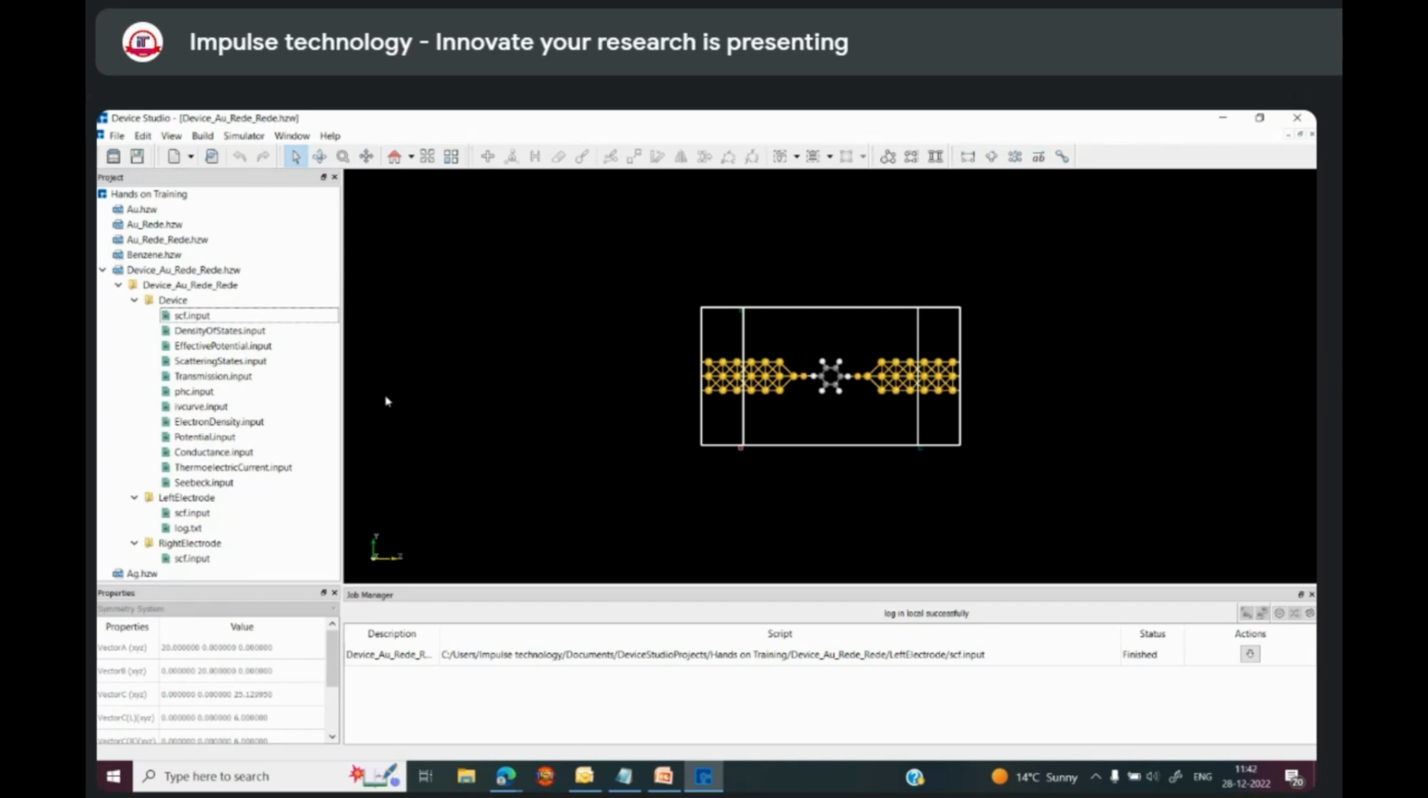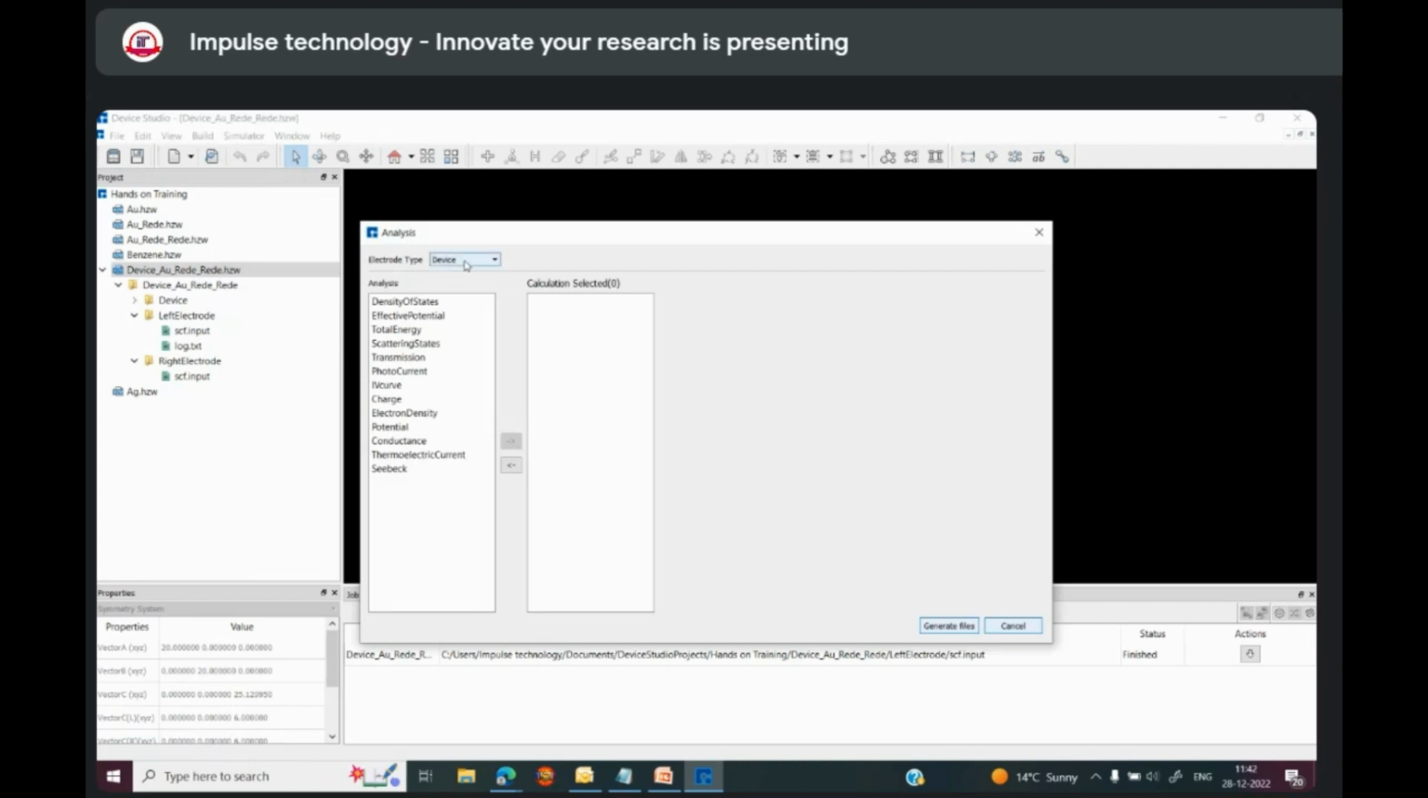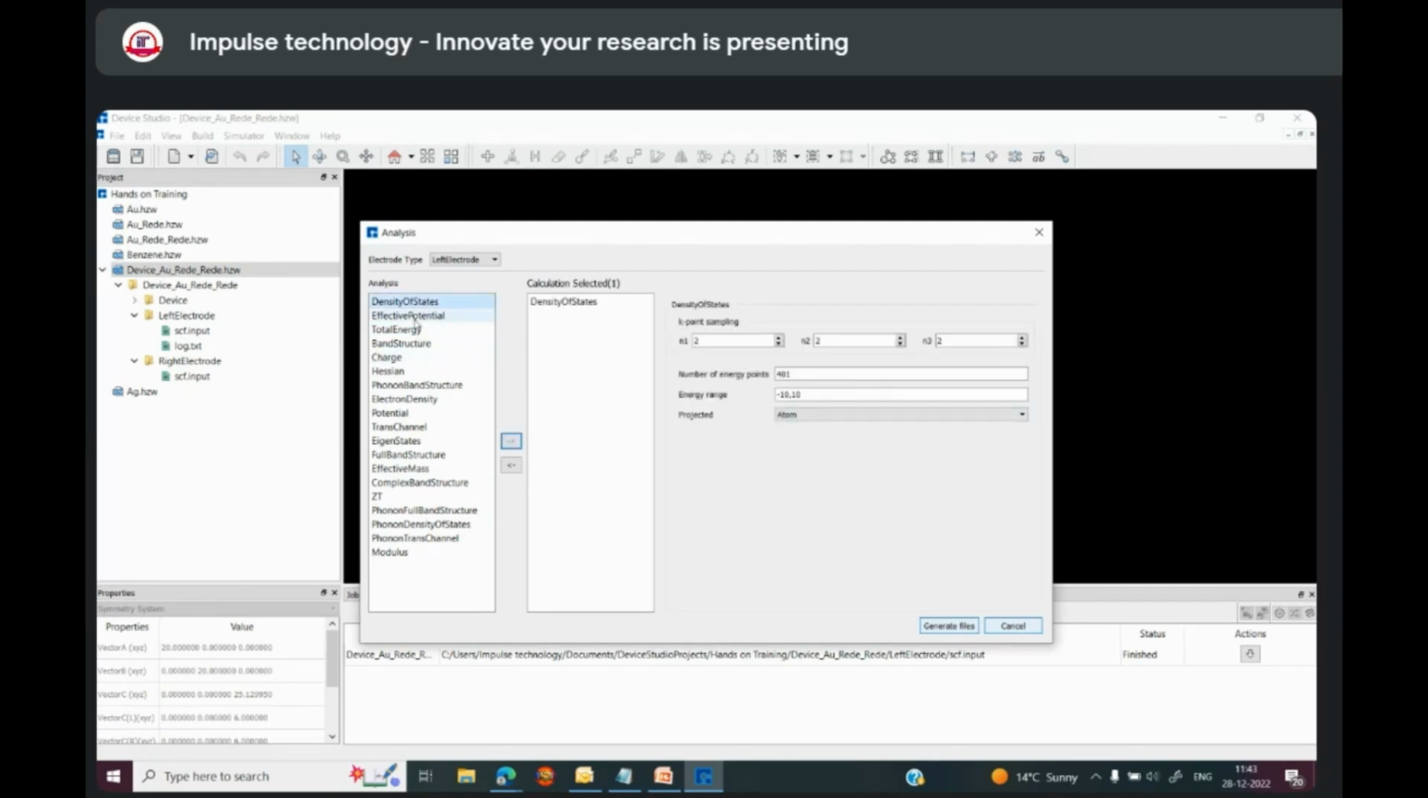And if you want to show it for a particular part, like for the left electrode and right electrode, you can go into the simulator, NanoDCAL, and analysis. Here you can select only the left electrode. This value is for the left electrode. You can see this is the density of states, band structure, electron density, and this one is only for the left electrode, not left electrode plus molecule. Yes sir.